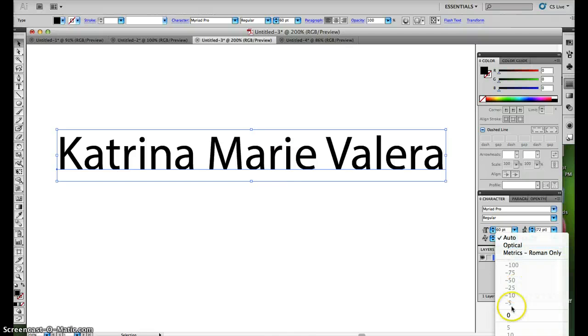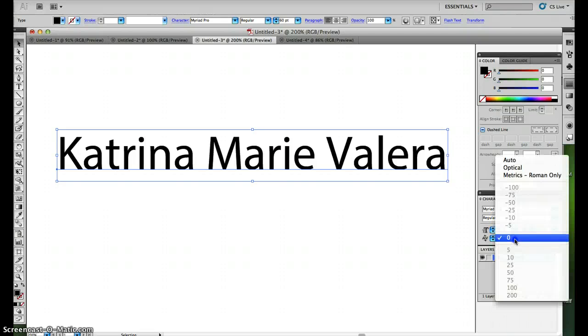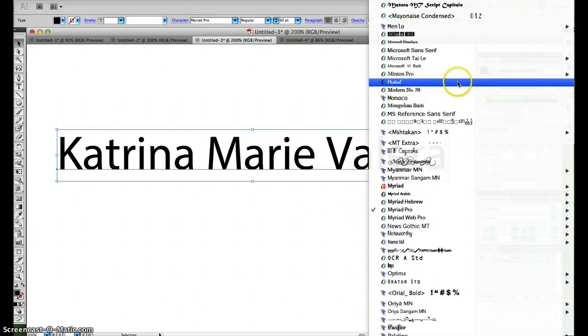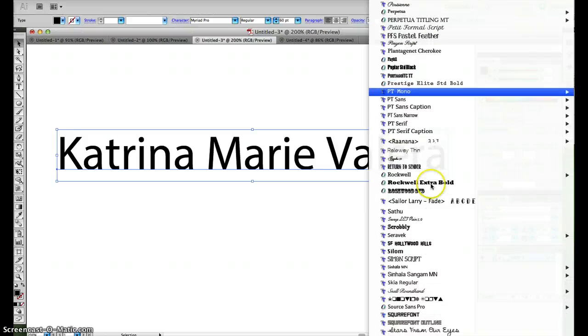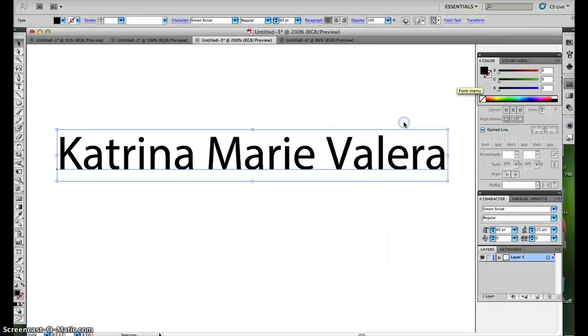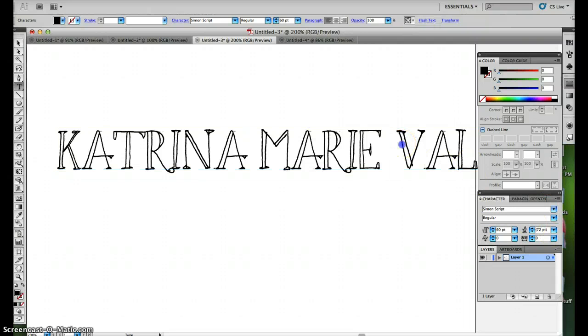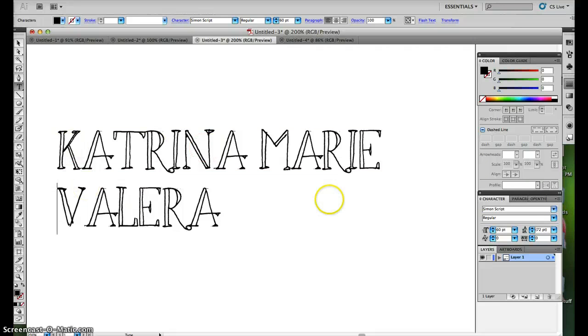So this one isn't letting me do very much with it. Let me select a different one. Let's select something fun like this. All right, so I've got this fun font, and the kerning isn't working. Okay. Anyways, now this leading, which is this third option here, is the space in between Katrina and Valera. Okay, so let's play with this.